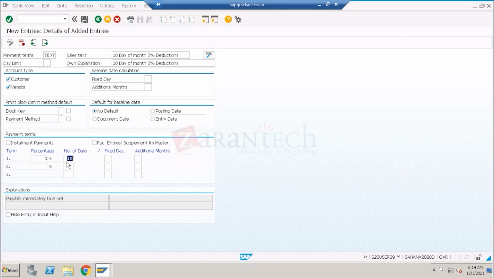If you make the payment on or before 10 days of the invoice you received, you'll be getting the 2% cash discount. But according to my logic, it is not the 10 days. You have to make it a fixed day. Fixed day is nothing but the 10th of this month. So I don't want to calculate the days here. You can remove the days and tell the system that the fixed day is the 10th day, 10th of December.